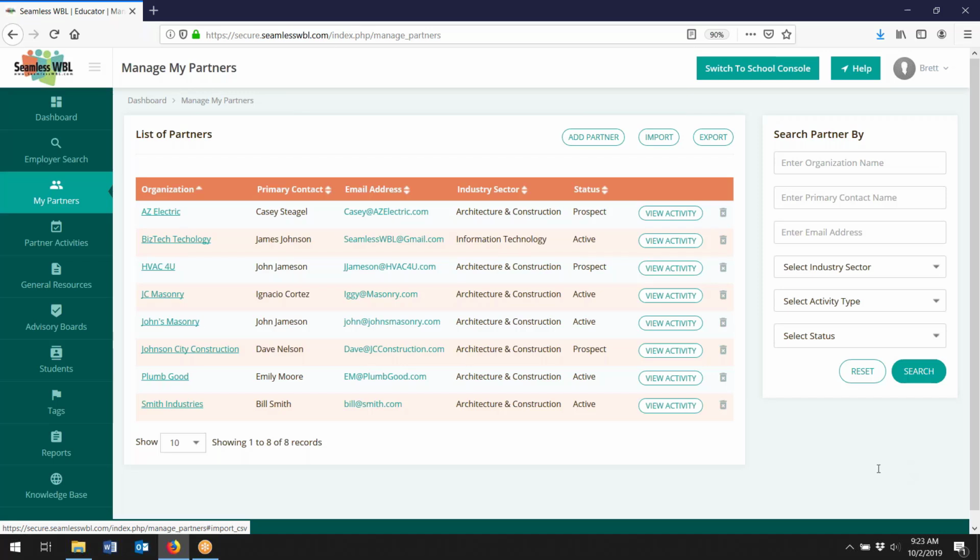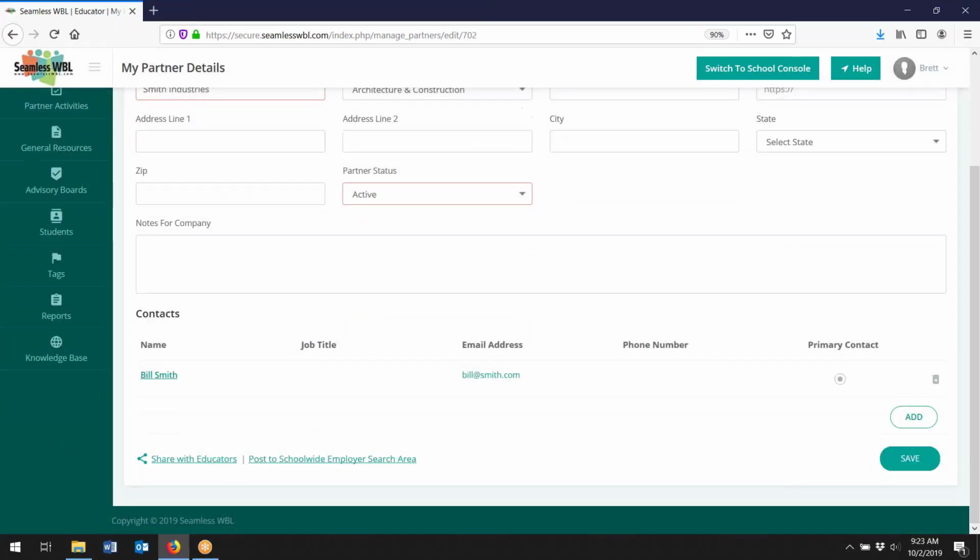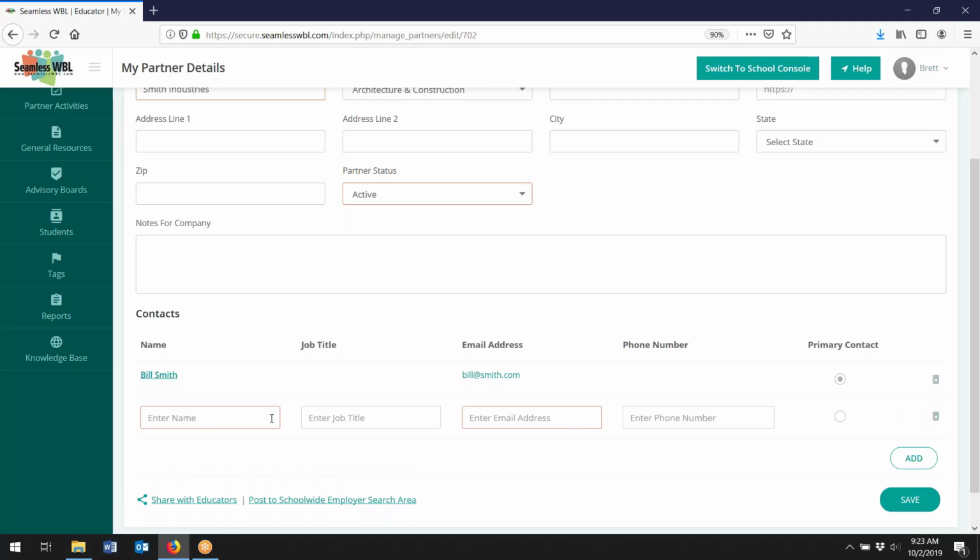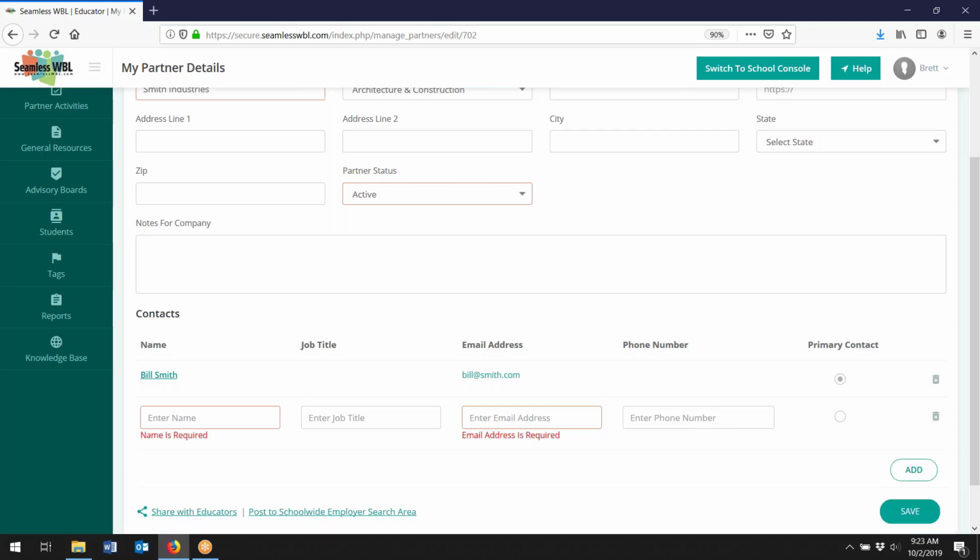Okay, another question. How do we put contacts in under partner details? Okay, so once you create the employer, and we just looked at that, you can just click into them, scroll down, and you see where it says contacts. There's an add button. You just click add. It'll give you a new row where you just put in the name, optional job title, email address, optional phone number. And once you hit save, they're in.